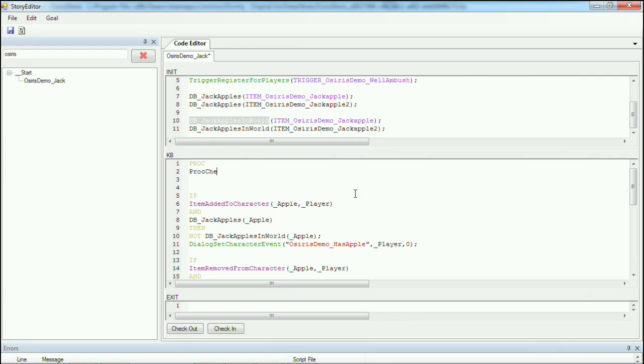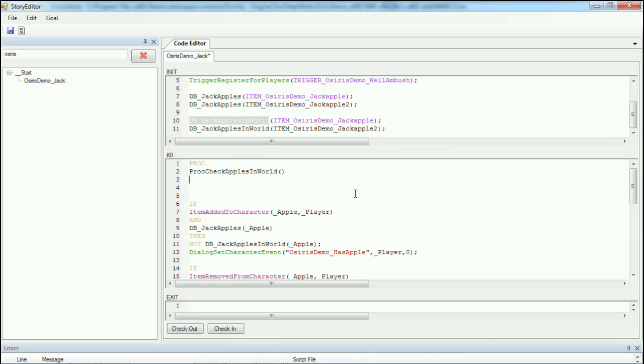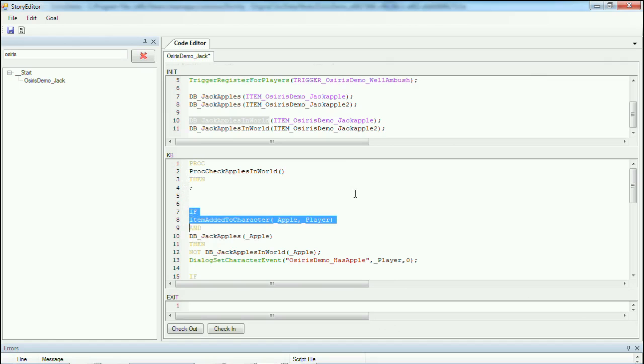Let's call this check apples and world. And then you're going to open the parentheses and close them again. And then there's a then part, like in the rules, if then. So first off, if you check your events that you had, they have a parameter list here. You can do the same with procedures, and I'll show that in a bit. And this is where your parameters, your extra information would come in. So we'll just have nothing here.